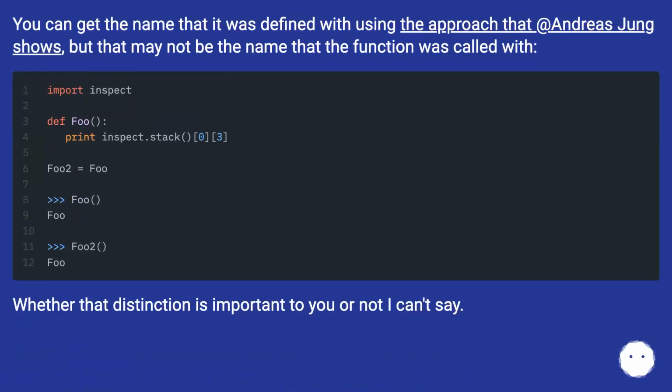You can get the name that it was defined with using the approach that @Andreas Jung shows, but that may not be the name that the function was called with. Whether that distinction is important to you or not, I can't say.